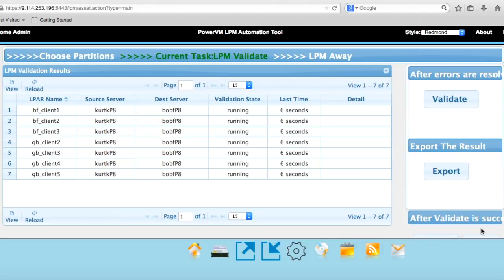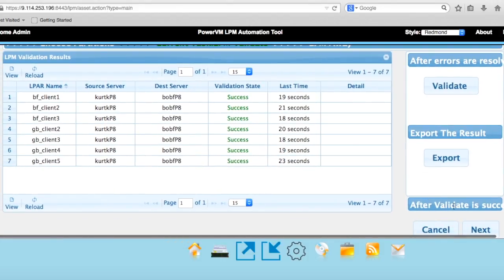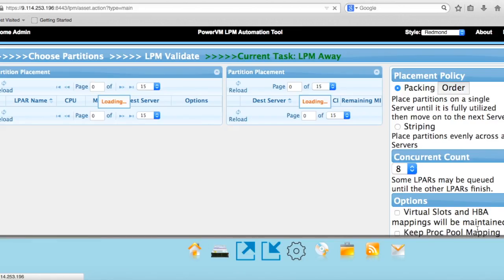And so whenever you do live partition mobility, what this tool does here is it goes off and says, hey, can this LPAR be hosted on these different destination servers? Now in this case we only have one destination server, but if we had multiple destination servers, we'd be doing the validate for all the different destination servers. So everything succeeded. So great. So now I'm going to go to the next screen.